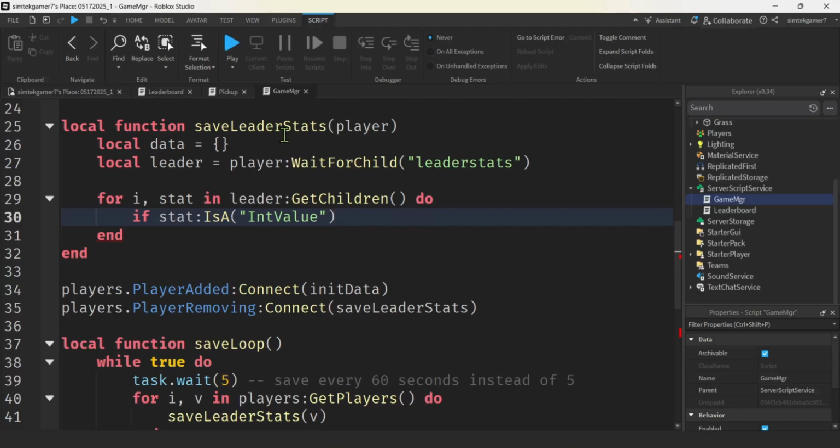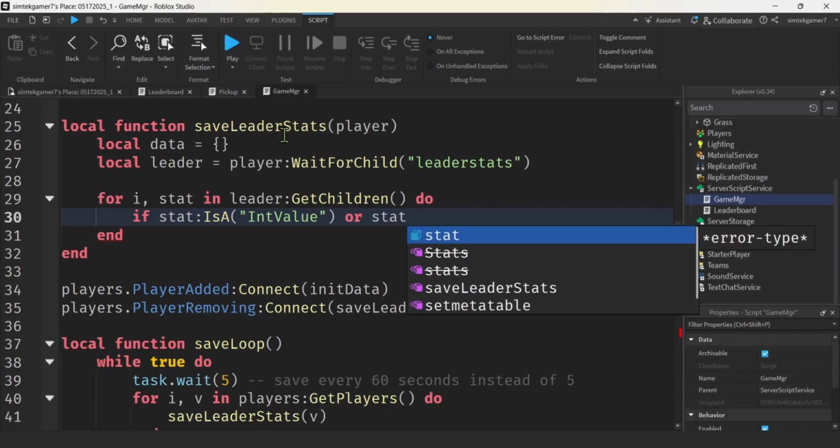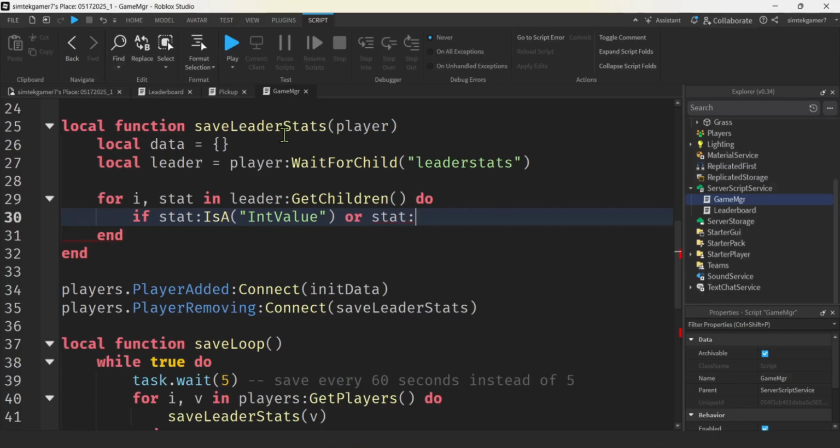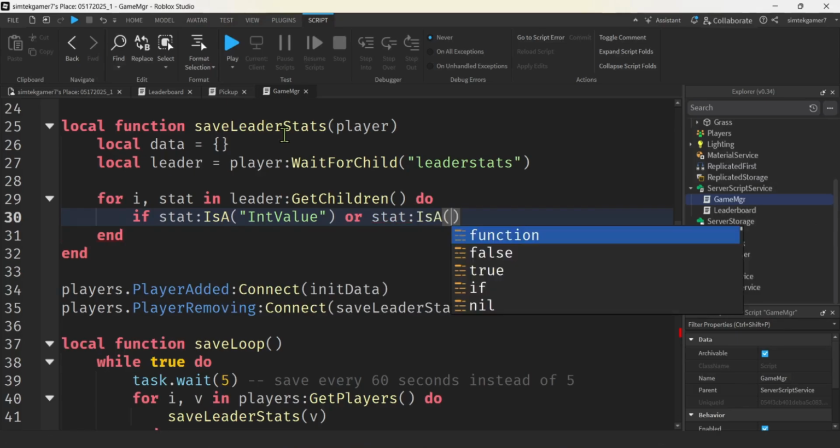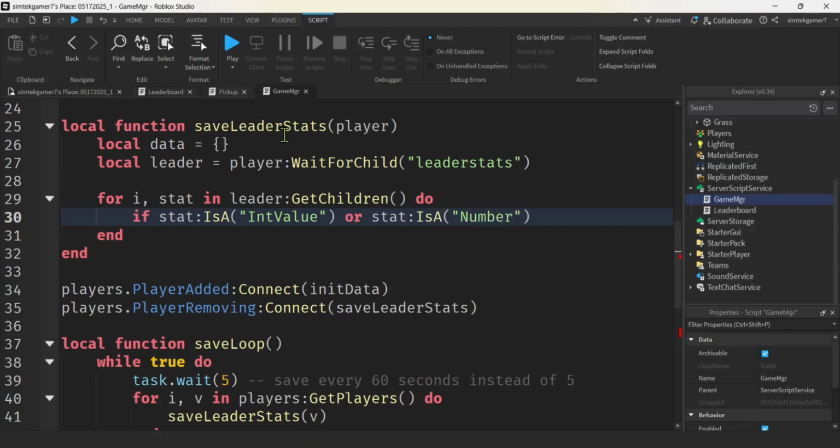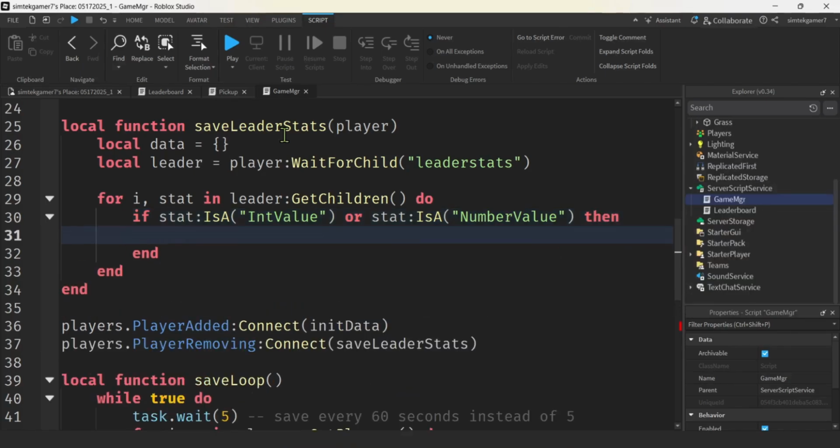If stat is an int value, and all of our stuff is int value, but we might want to start doing number values, right? Like a floating point, like 1.5 something. So I think I'm going to do not stats. If stat is, how about number value, right? Just open this up a little bit in case we have to do more. And then we'll do then. I think that'll work.